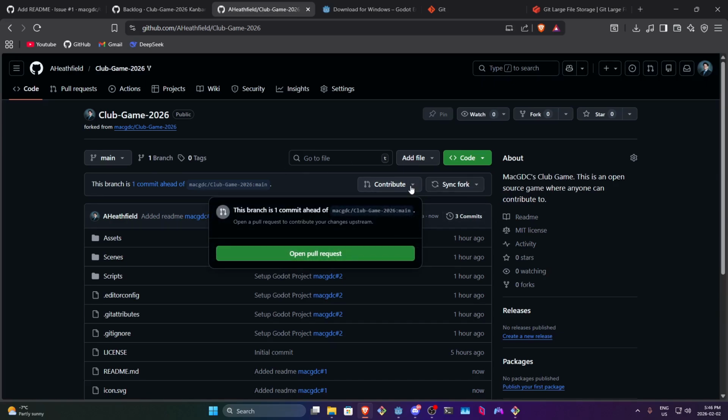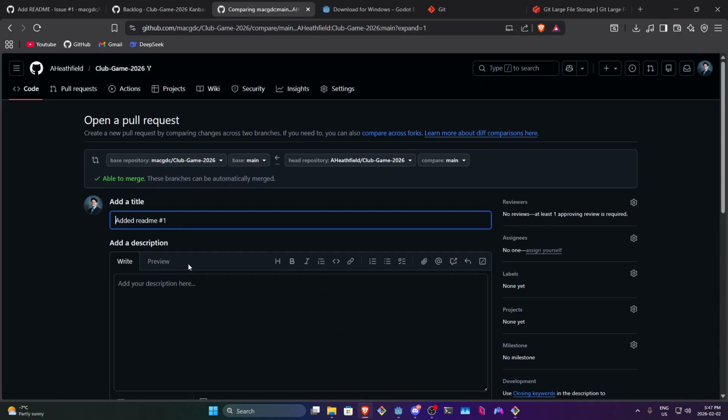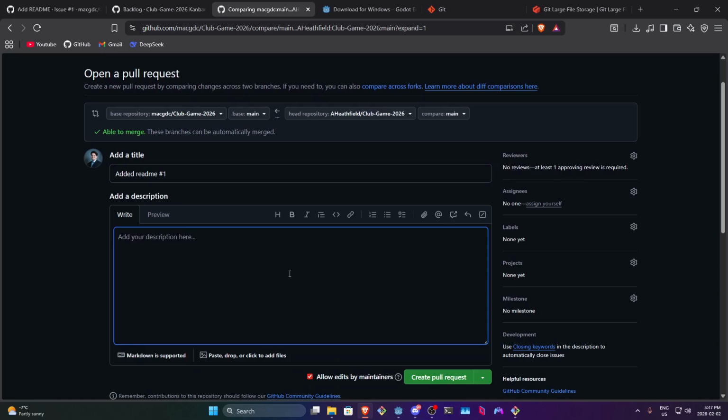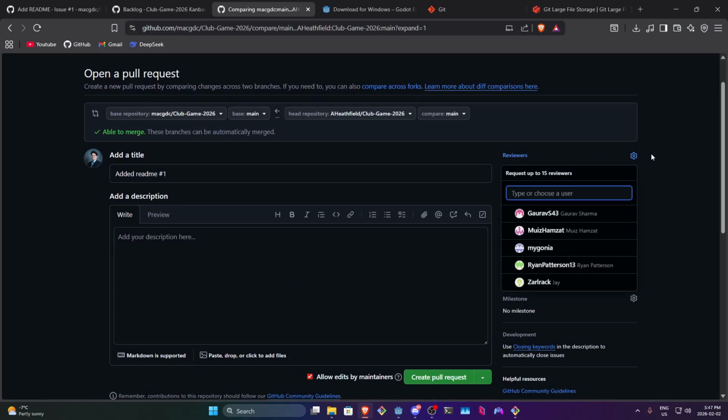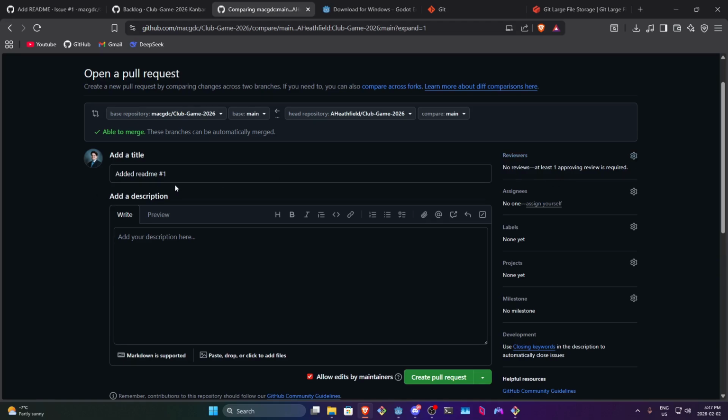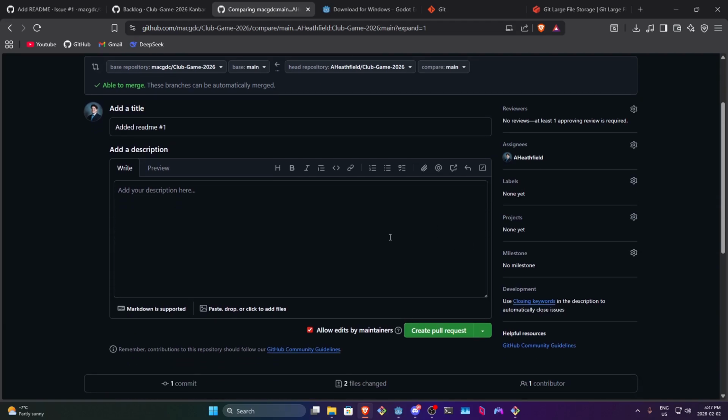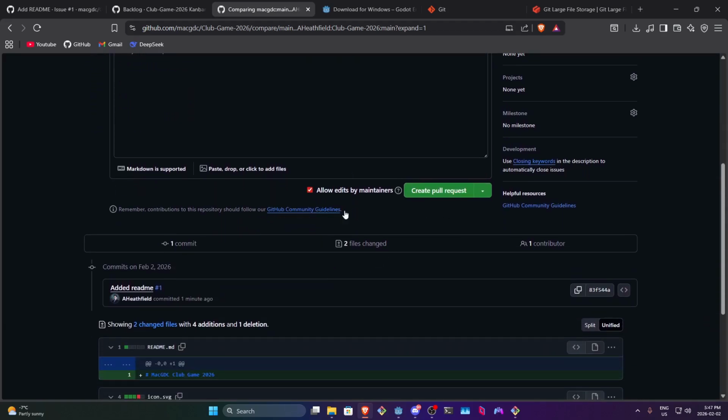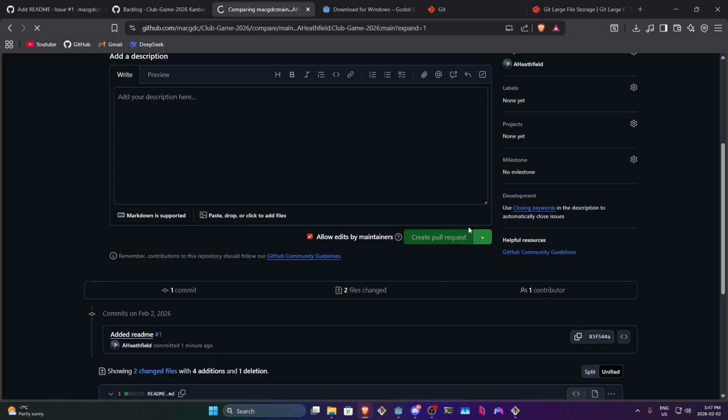So the next step is to create a pull request. I'm going to click contribute, open pull request, add a README. You guys can add a description or whatever. For reviewers, probably just add me if you can. If not, I will see the pull request. For assignees, I did this, so I'm going to put it there. And I'm just going to say create pull request.